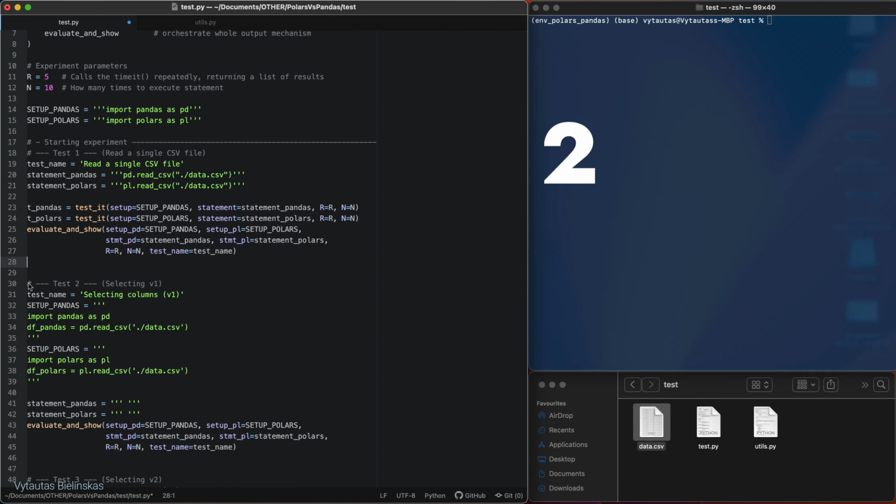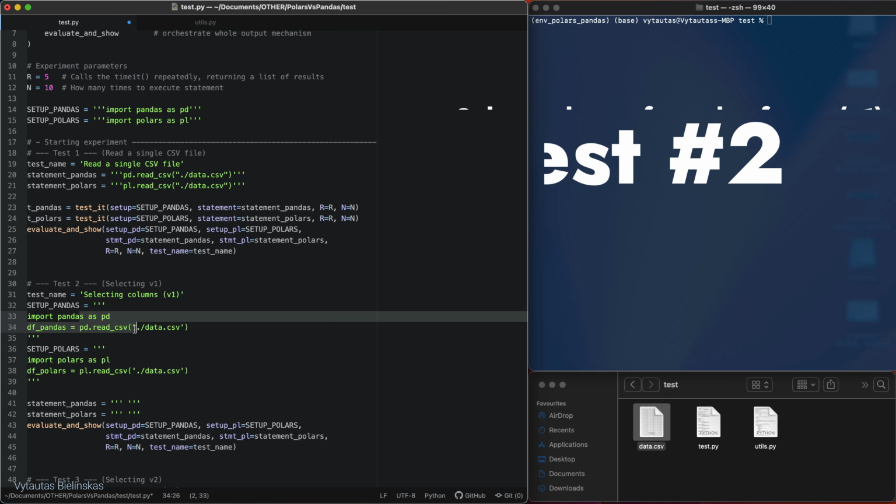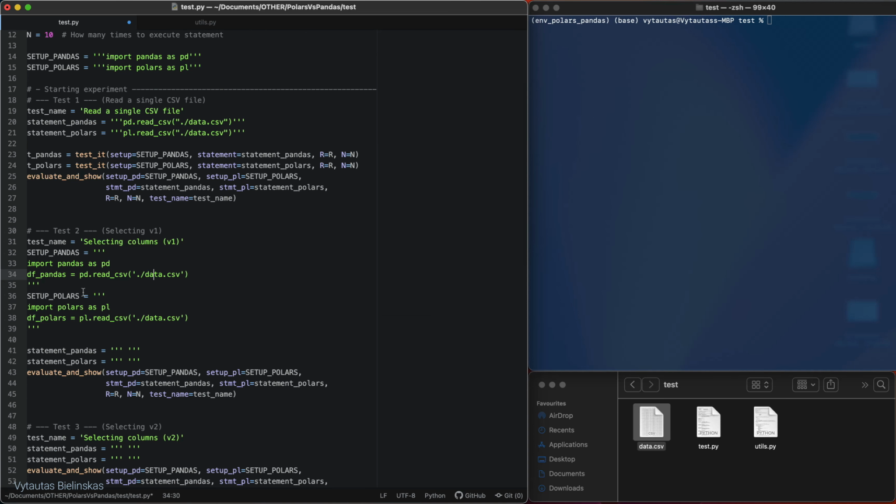For test number 2, we are trying to select columns from a preloaded CSV file. Please pay attention to one thing. In the setup conditions for pandas and for polars, we now have one additional line. We have a read_csv for pandas and a read_csv for polars. Why? Because in this experiment we are trying to compare the speed of the column-selecting function itself. So we need to load a CSV file beforehand.